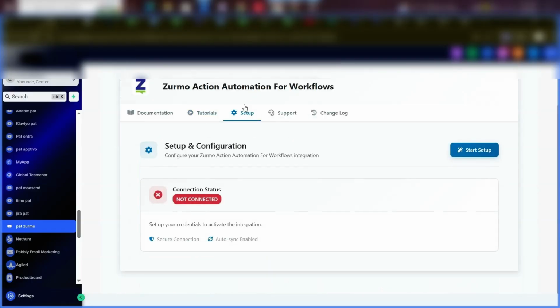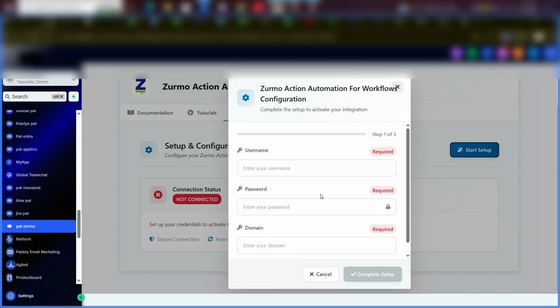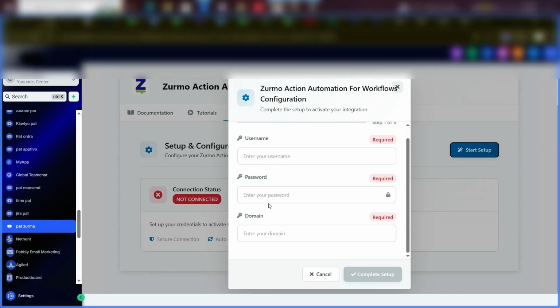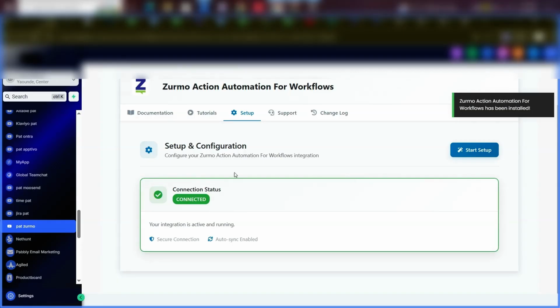We have the app set up. Let's walk you through how to configure and set up your app. Click on Start Setup and you insert all this information that will be given to you when you create your account online. Once you're done inserting all this information, you click on Complete Setup. And there you go, your app will be successfully configured.